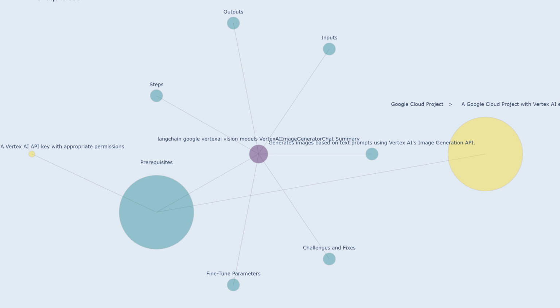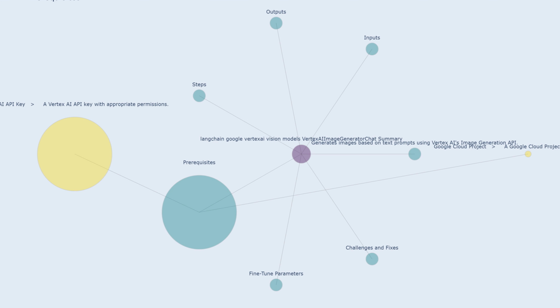Prerequisites. A Google Cloud project is required for accessing and utilizing the Vertex AI Image Generation API. This project should have Vertex AI enabled to allow for image generation. A Vertex AI Application Programming Interface API key is needed to authenticate and authorize access to the Vertex AI Image Generation API. The API key should have appropriate permissions to use the API.